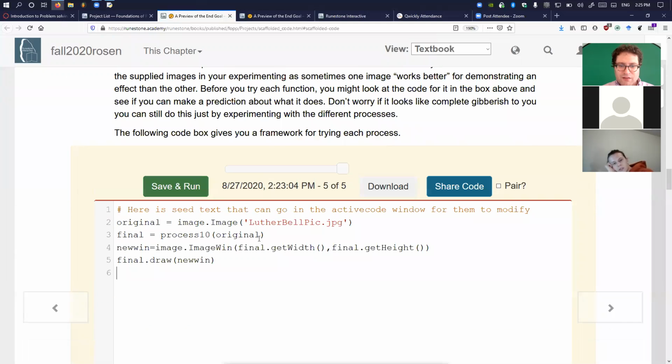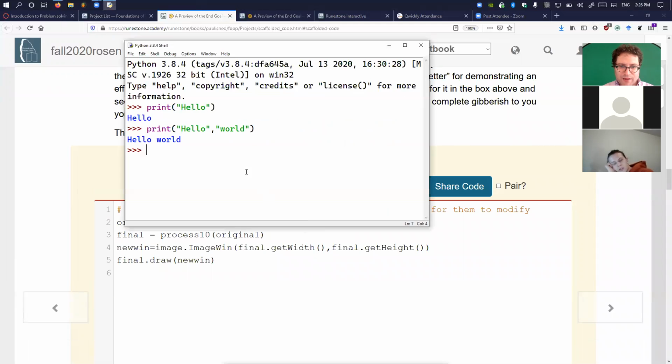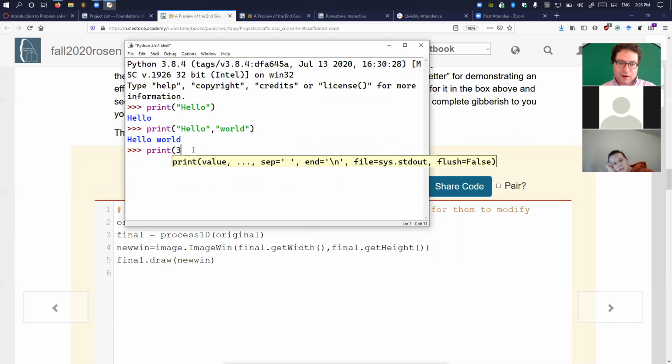The arguments don't necessarily have to be strings, by the way. What are strings? That's text. We'll learn more about them in upcoming chapters. But anything that's between quotation marks is text. It is a string. You can also give numbers as arguments.